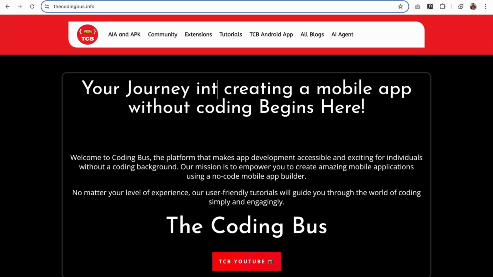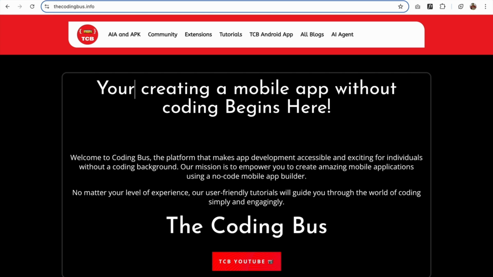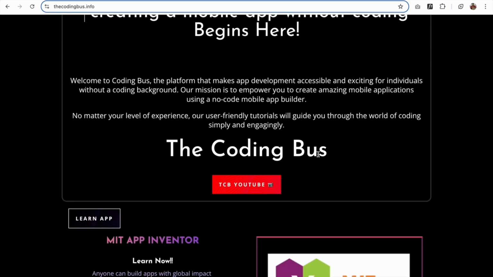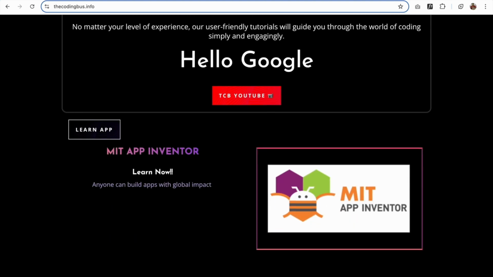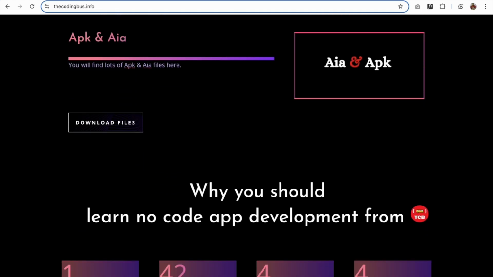Like, suppose you can see this. So like this, you can remove that line if you want to do this. Now I'm going to remove the coding burst and change it to something else, like hello Google, like this. You can do any changes in the entire website.